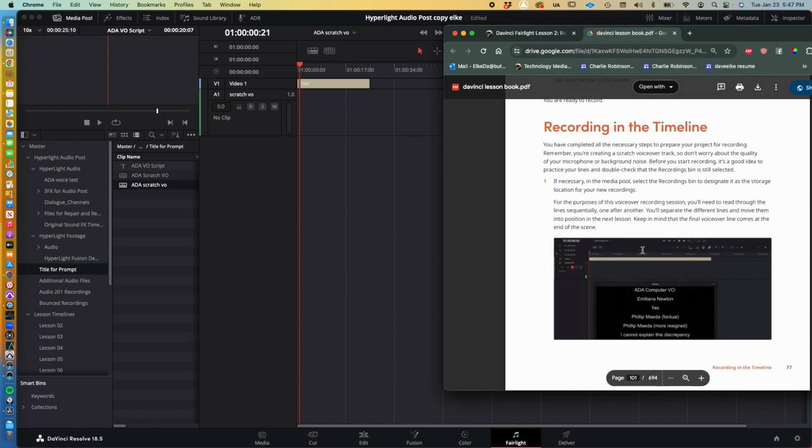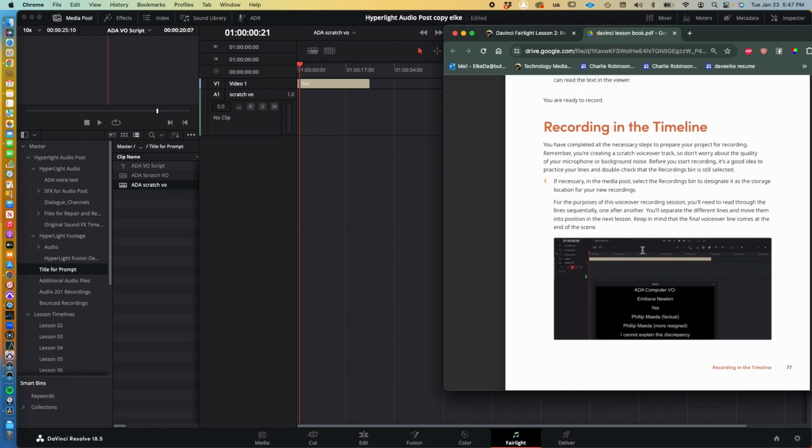All right, recording in the timeline. You have completed all the necessary steps to prepare your project for recording. Remember, you're creating a scratch voiceover track, so don't worry about the quality of your microphone or background noise. Before you start recording, it's a good idea to practice your lines and double check that the recordings bin is still selected. If necessary, in the media pool, select the recordings bin to designate it as the storage location for your new recordings.